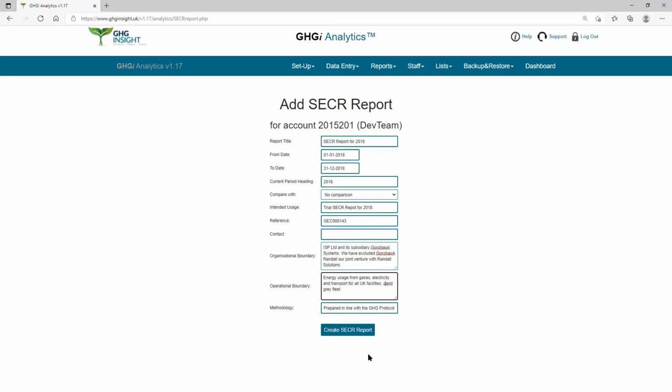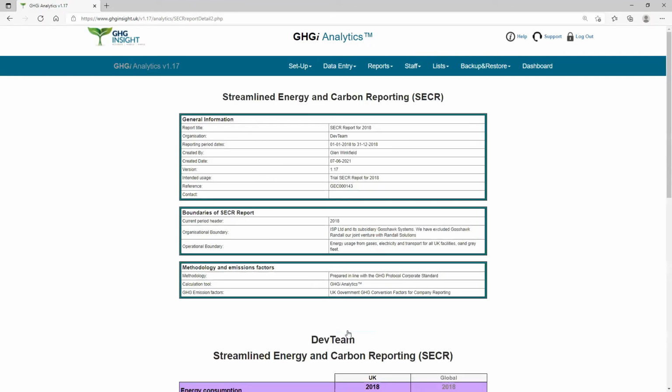At this point, you press Create SECR Report. This saves your information and takes you to the page displaying the report you have just created. However, that is not the end of the process. The report is in a number of sections. The first section is split into 3 parts. It provides information for anyone who needs to understand the reason for and the basis of the SECR report.